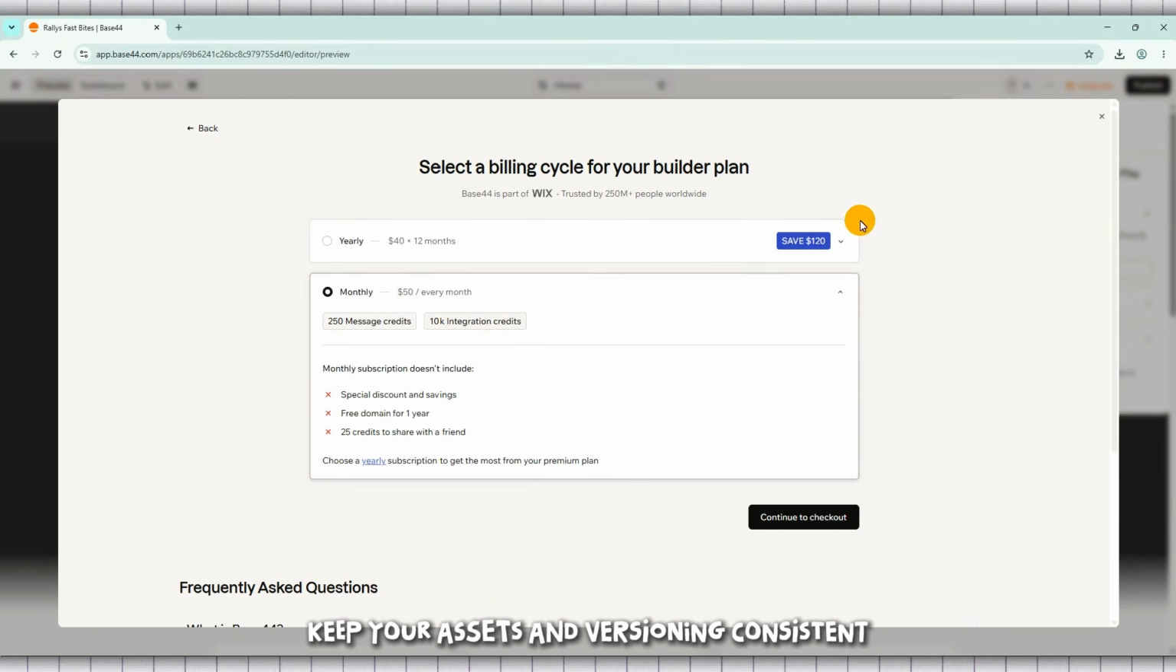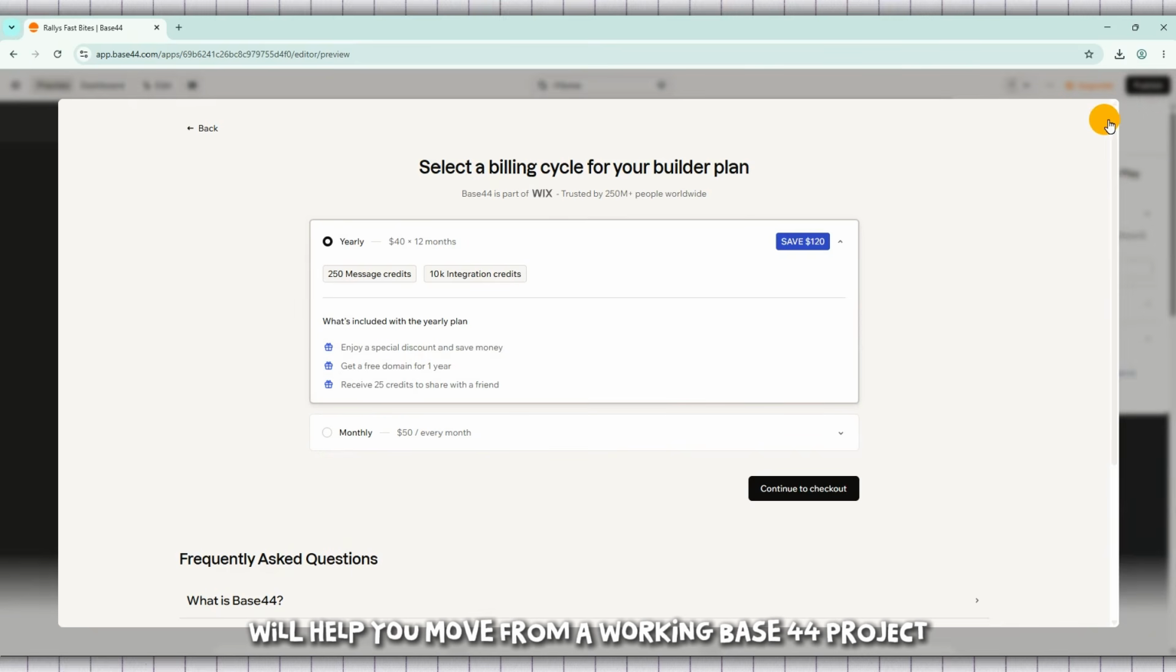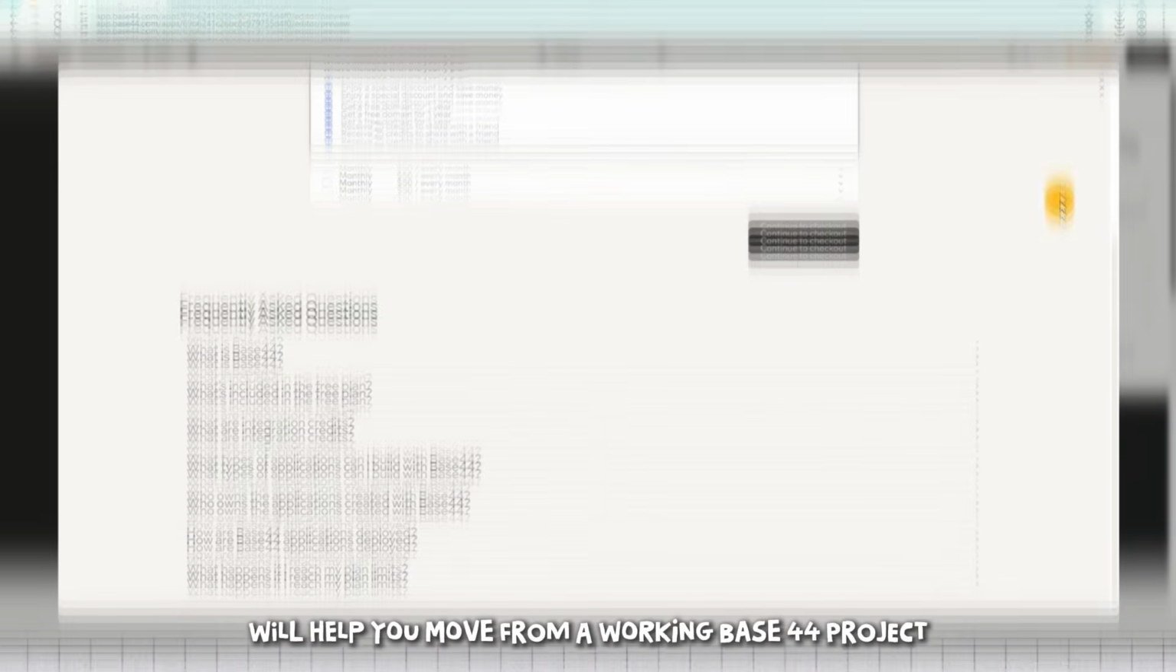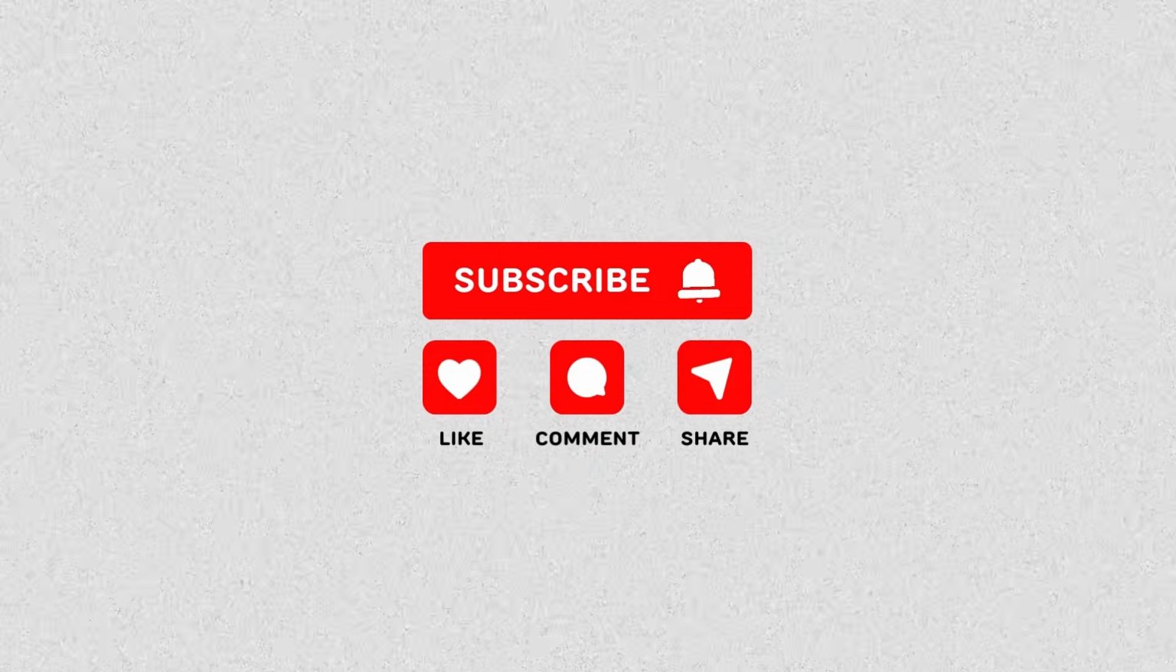Keep your assets and versioning consistent, review everything in Check Your App, and you'll have a smoother path to release. Following these steps carefully will help you move from a working Base44 project to a properly prepared Android application that is ready for distribution through the Google Play Store.